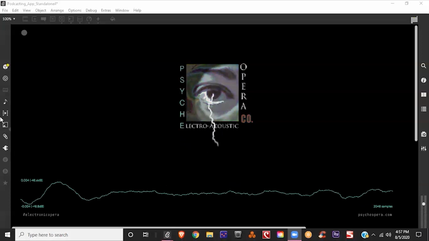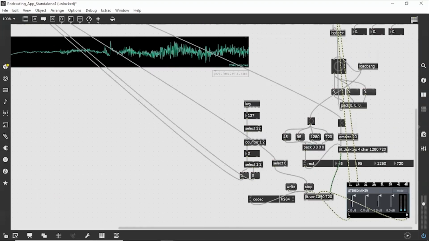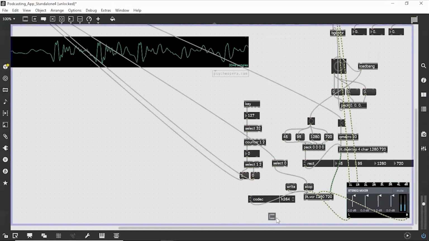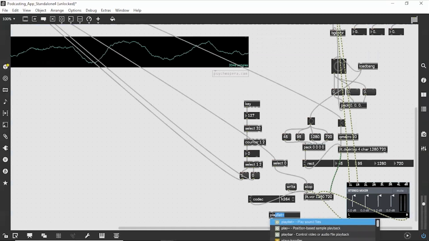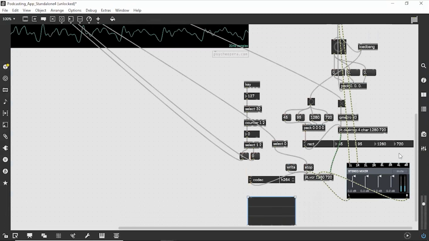Okay, so let's bring in the heart of this module. Let's unlock the patch. Let's find an empty space in my patch, a space that's not going to show up in my screen capture area. And we're going to bring in a blank object and we're going to type in the word playlist tilde. This is the object that's going to store our sound files.